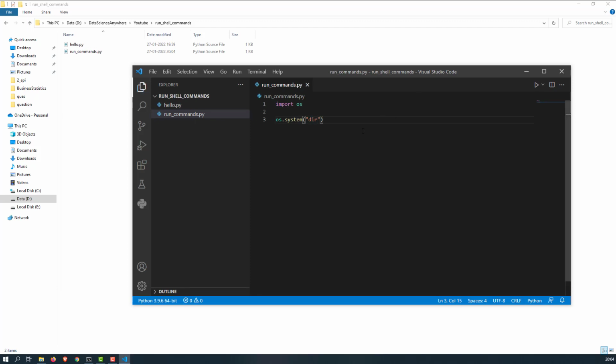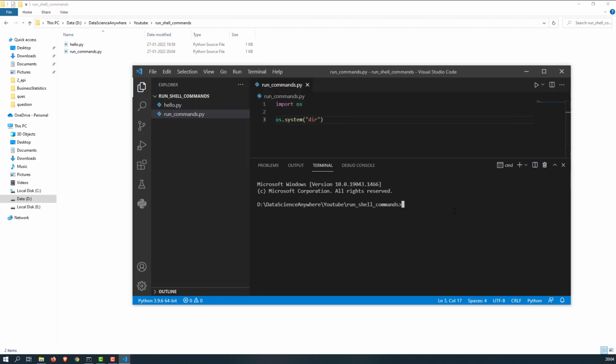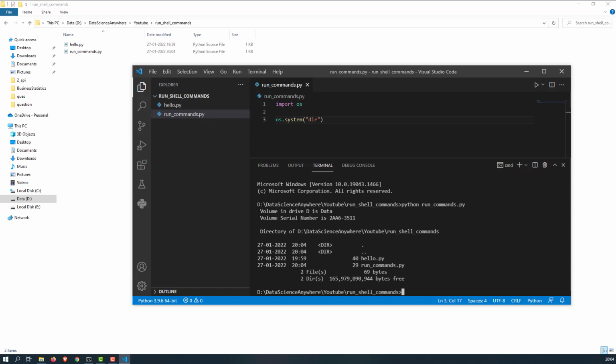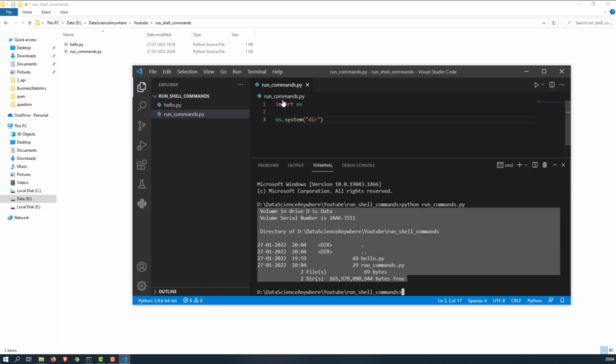Save it, and now we will run the program to see the results. For that, go to the terminal. Now, execute the run_commands.py file, which is python run_commands.py. As soon as you execute this, you can notice a list of files in the directory.